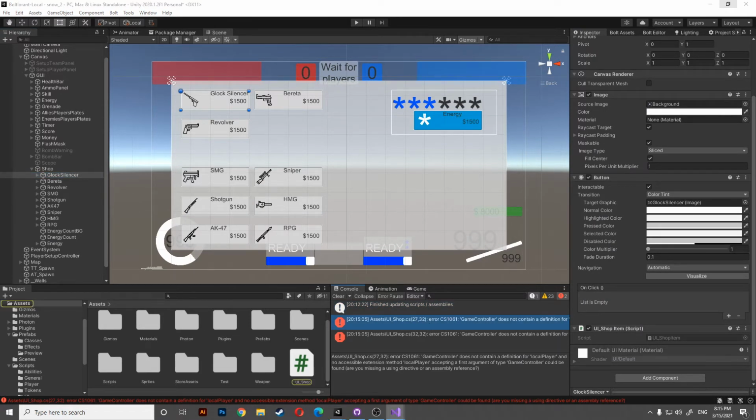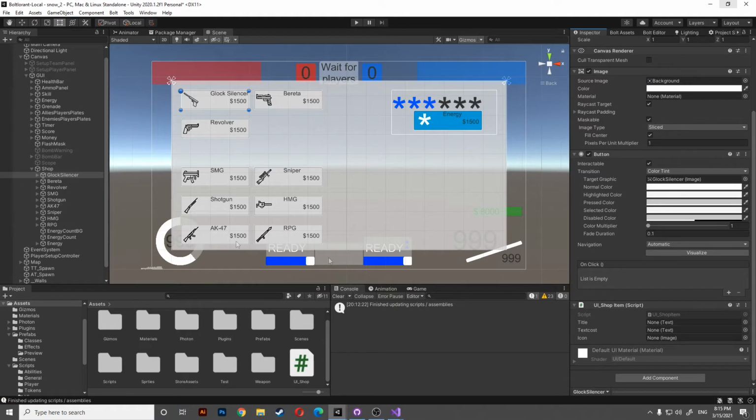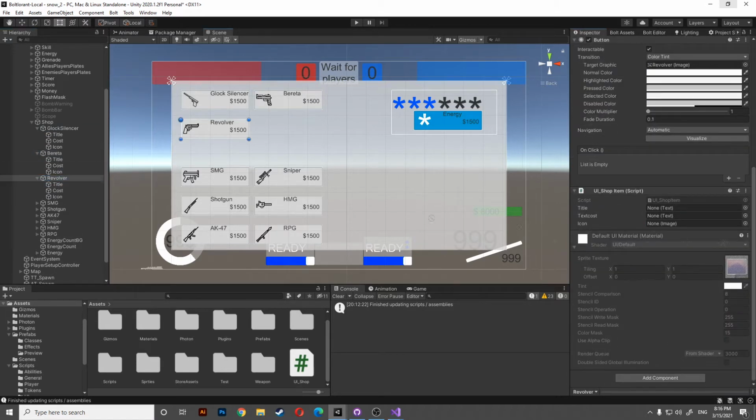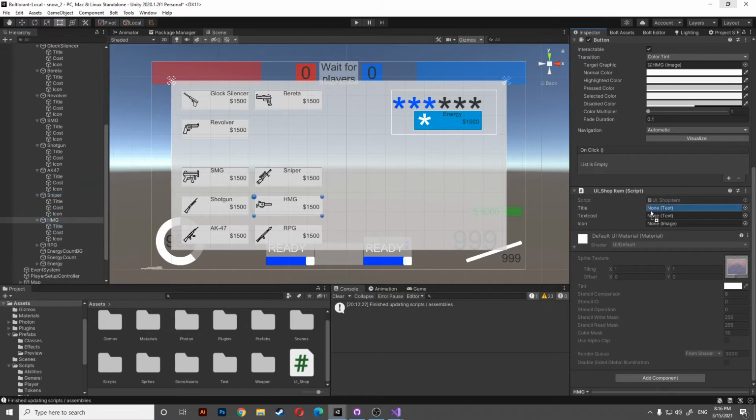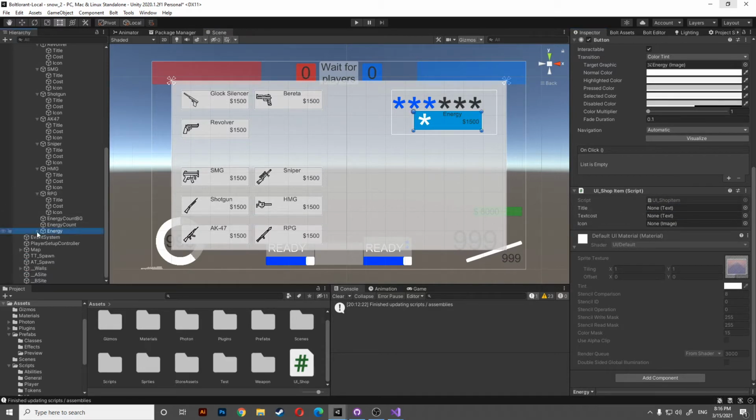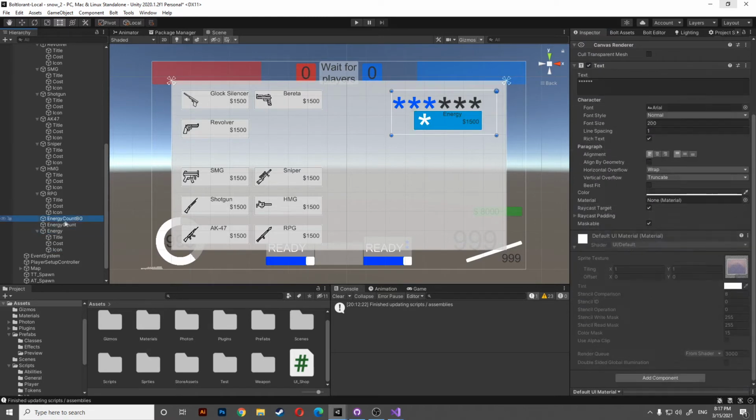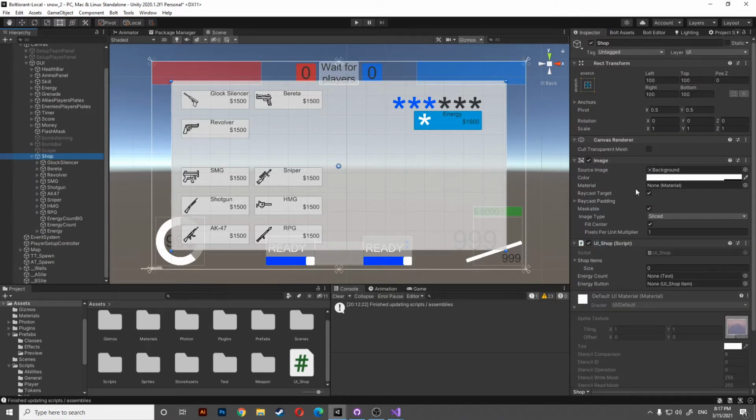Okay, so now let's fill out our different shop items. But before that, I need to comment something in here in order to make the code compile. Okay, you can see that we just need simply here to assign the title, the cost, and the icon each time. Okay, so now we've assigned everything.